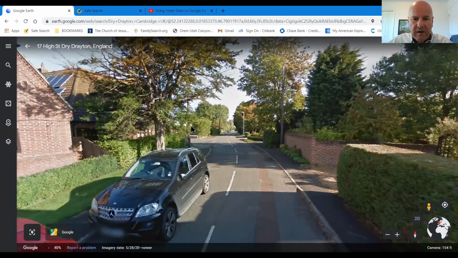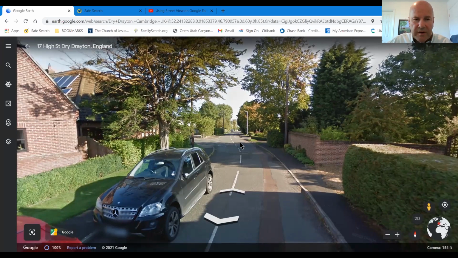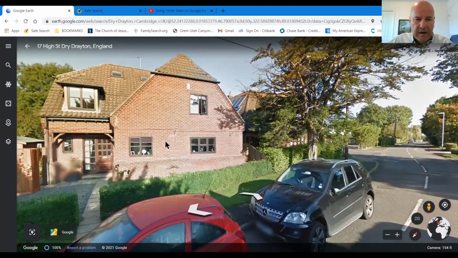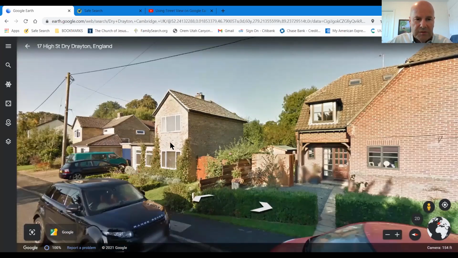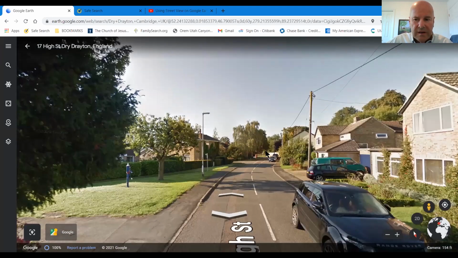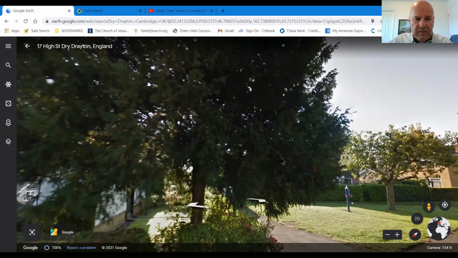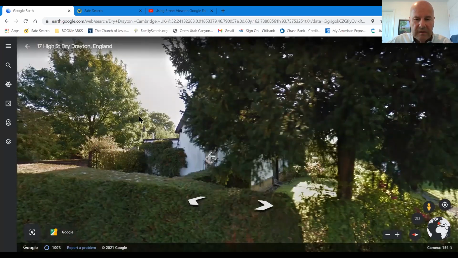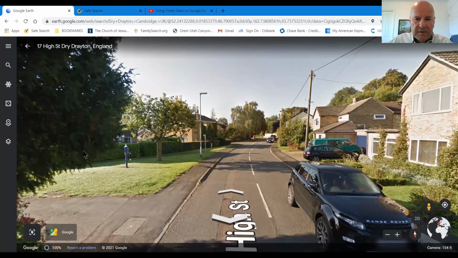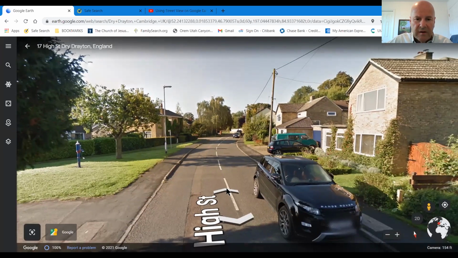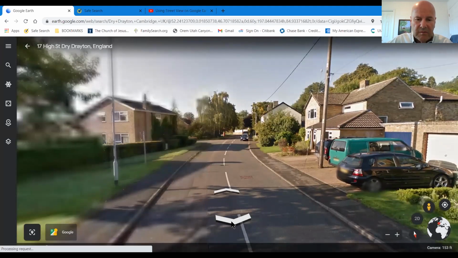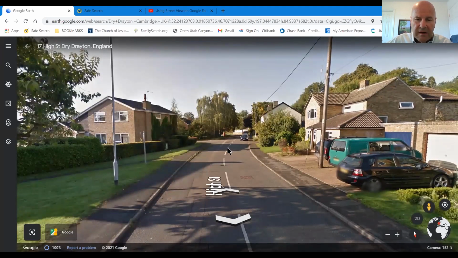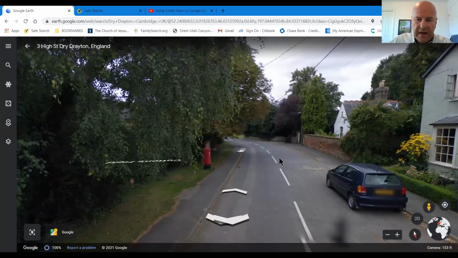And here's what it looks like on High Street in Dry Drayton, England. I can look around both sides of the streets, wherever I want, like this. I can go up and down the street. You can click on the arrows and it'll advance you a little bit or take you back a little bit. If you click out ahead of the arrow, double click, it'll let you go faster.